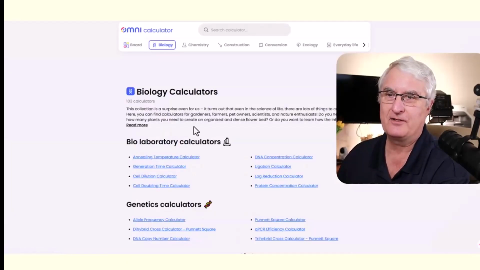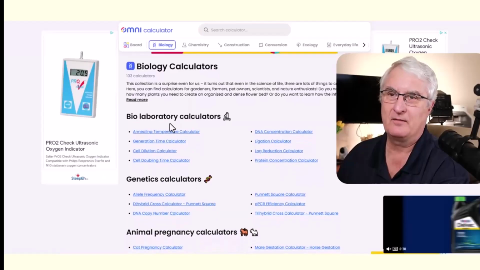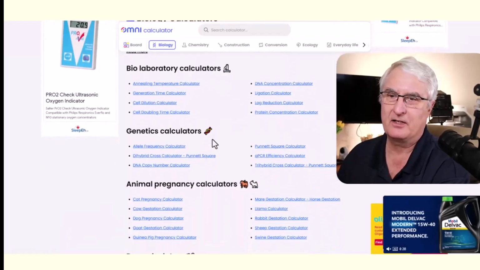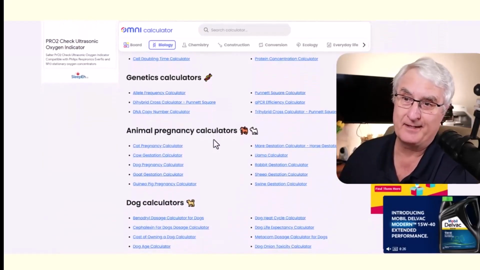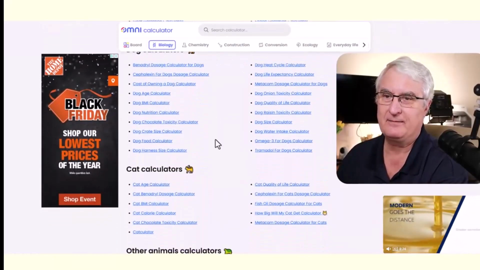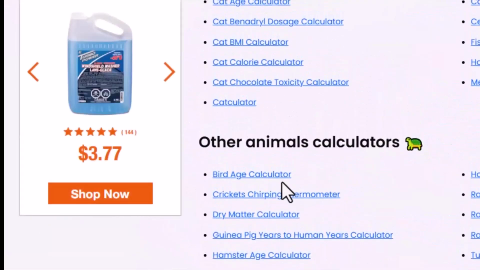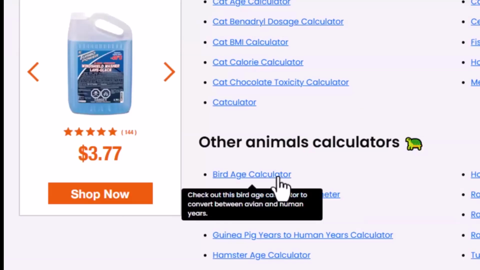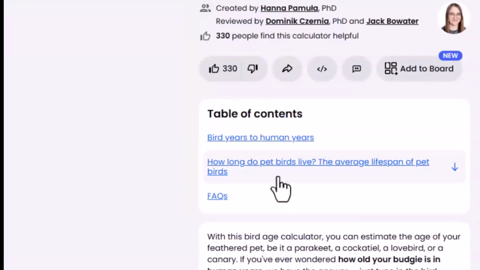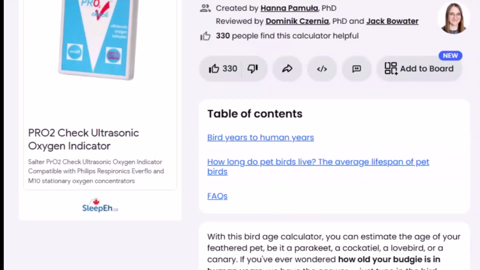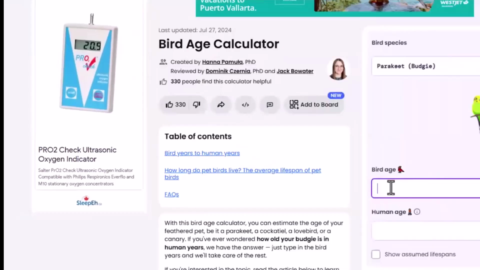Let's look into biology. We're going to come down and we've got biolab, genetic calculator, animal pregnancy calculator, dog calculator. Let's keep coming down here. And let's have bird. Hey, let's do a bird age calculator. Let's say I've got a budgie, and the budgie is 1 year old. How many human years would that be?